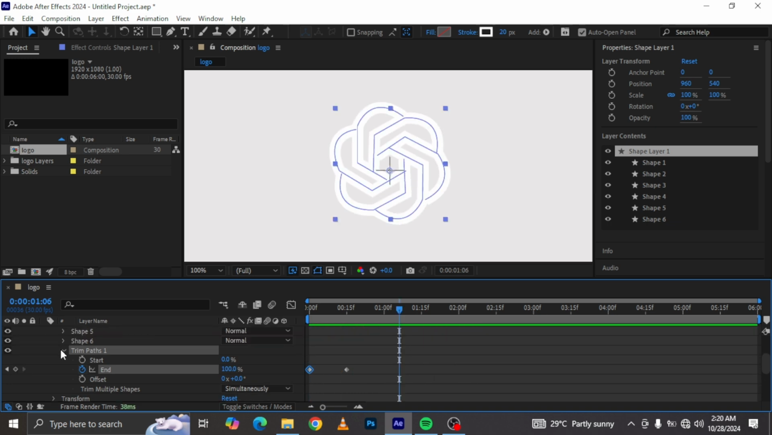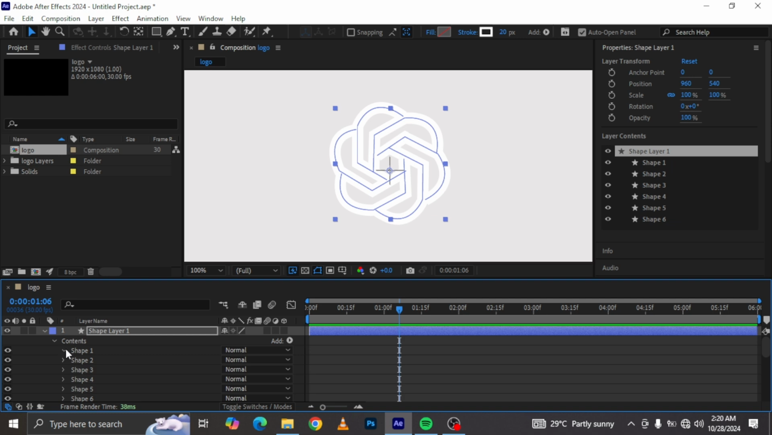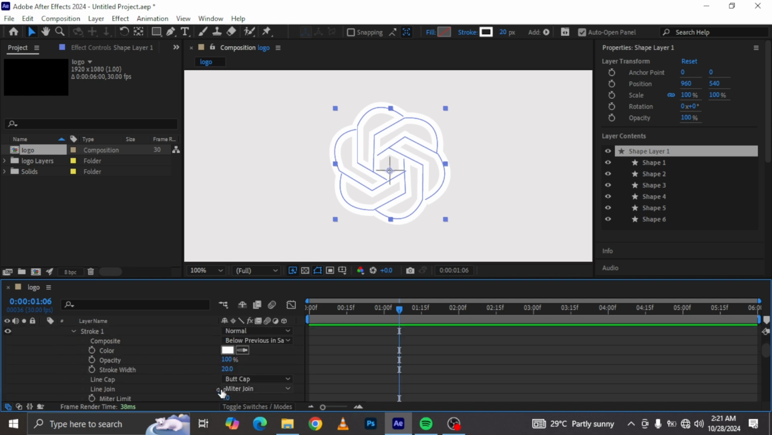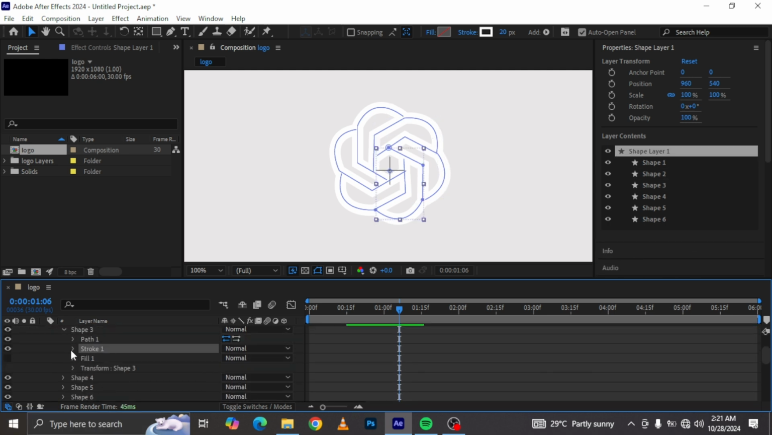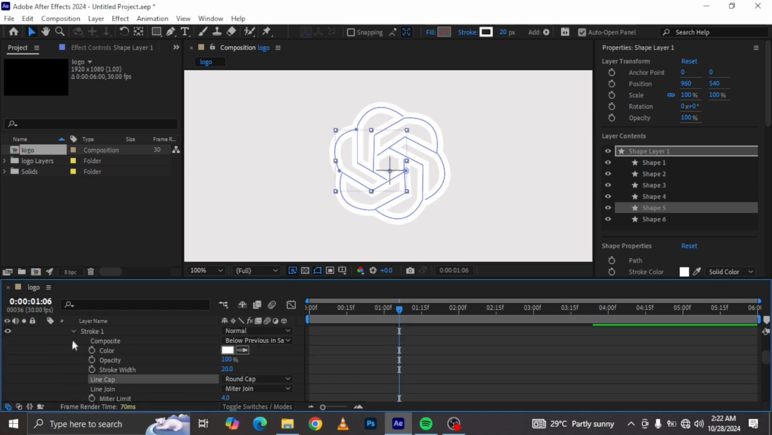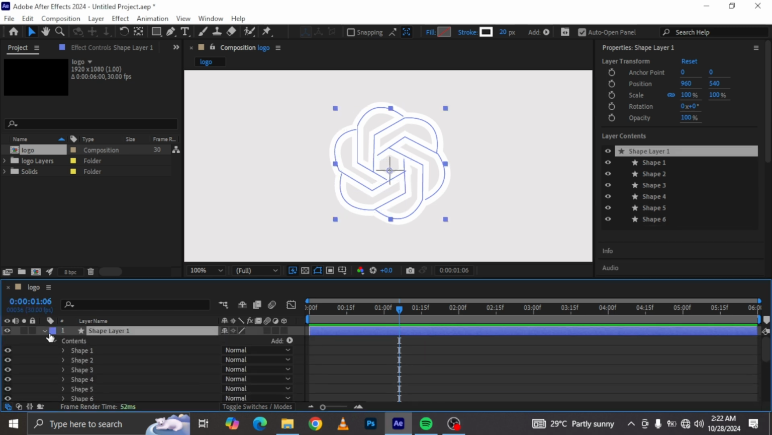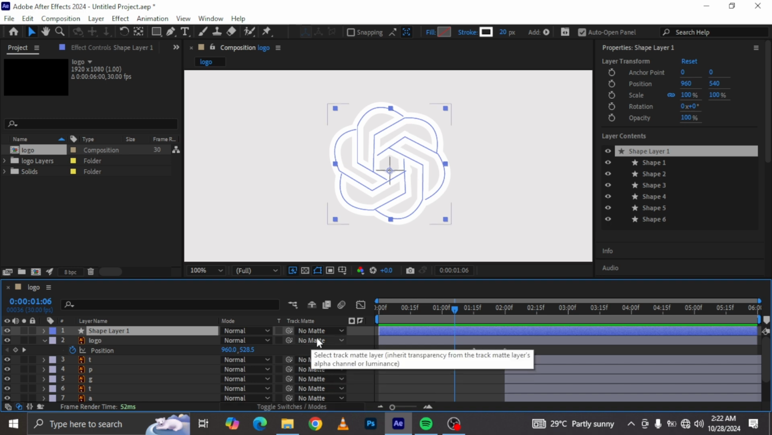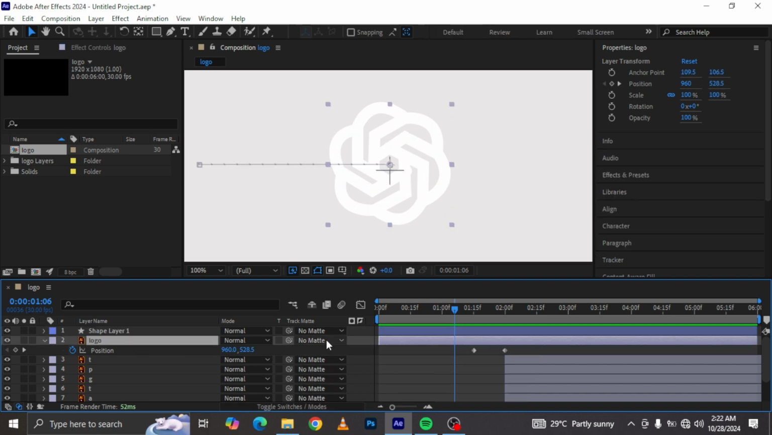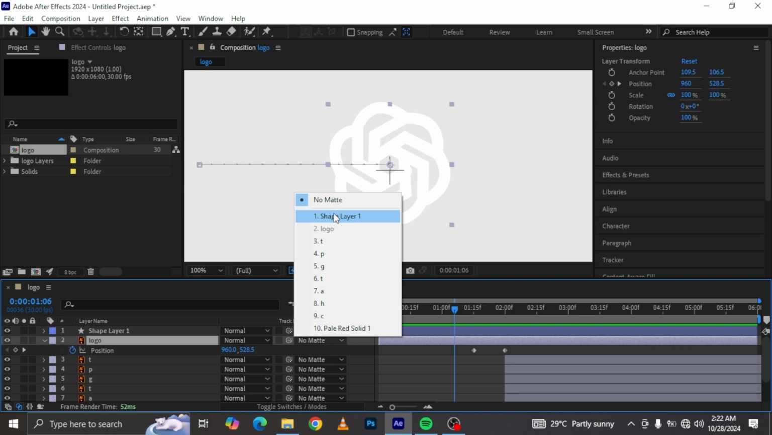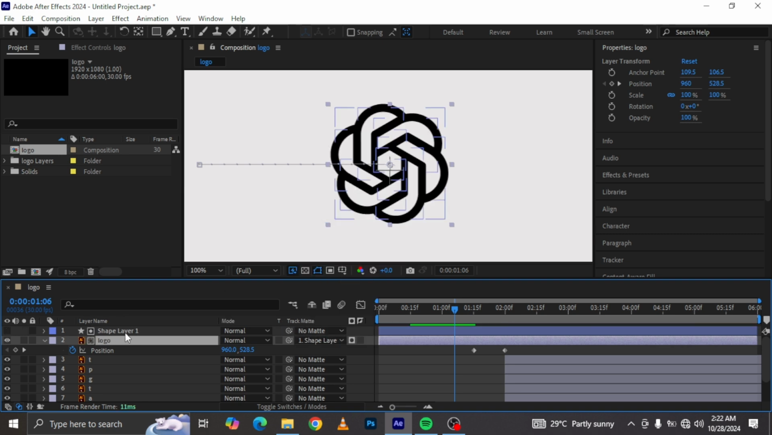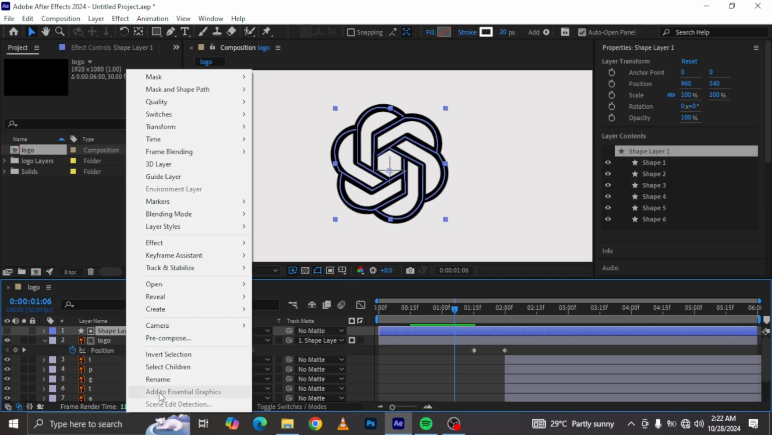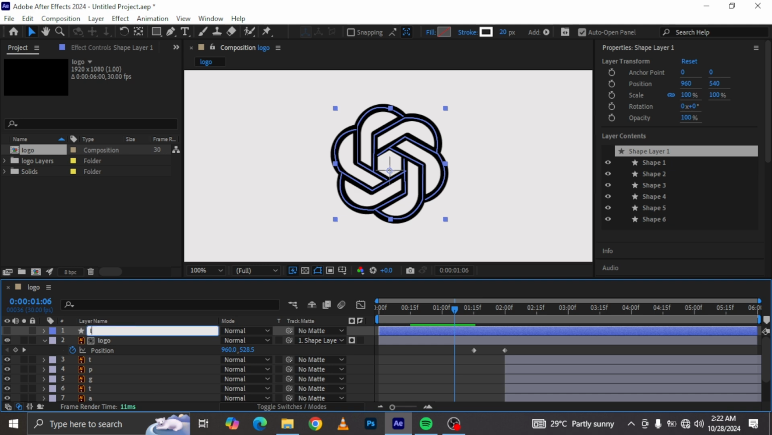So next thing I'm going to do is I'm just going to open up each of the shape layers here, open up my stroke layers in each of them, and I'm just going to change the align cap to a round cap. Okay, if you're done with that, let's close this off, and I'm just going to click F4 to toggle between modes, and I'm just going to my logo layer here, and I'm just going to change the track matte to shape layer 1 here. If you want, you can change the name of this to logo mat.